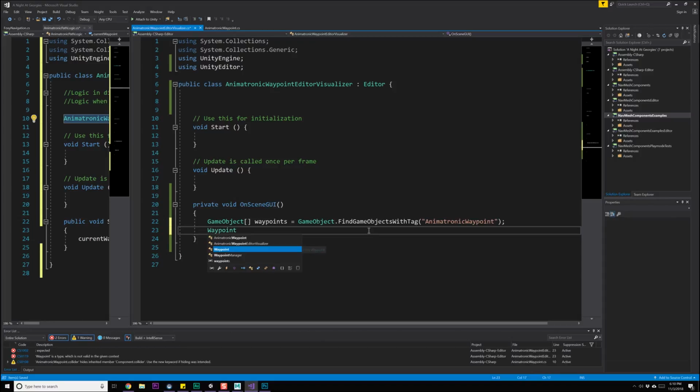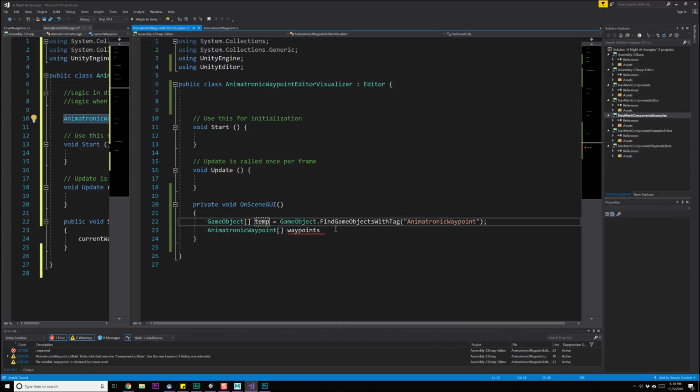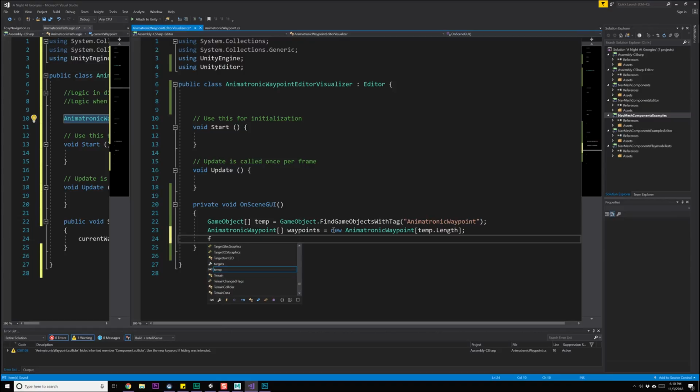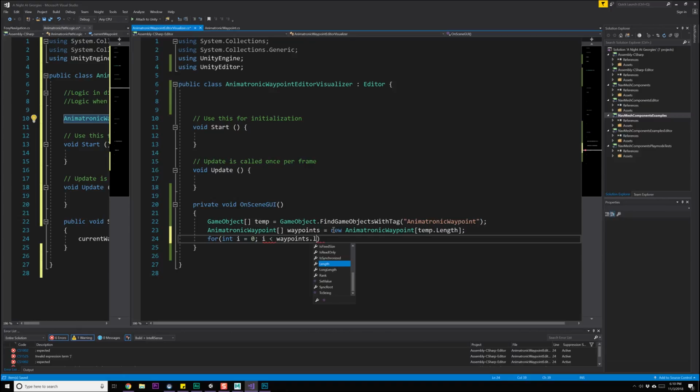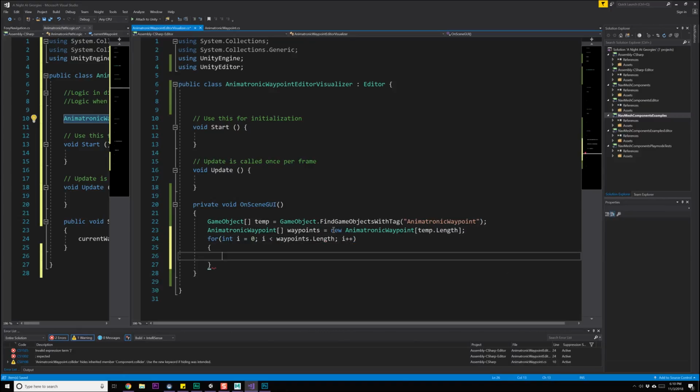So let's go ahead and do animatronic waypoint, let's call this temp. Waypoints is equal to new animatronic waypoint array, and the size is going to be temp.length. And we need to iterate through each one and shove it in there. So for int i equals 0, i is less than temp.length, or waypoints.length, just in case for some reason they're different, but they shouldn't be in a perfect world. Then we're going to do waypoints[i] is equal to temp[i].GetComponent animatronic waypoint. I hope this is fast enough. I don't know. I might need to do something else like a refresh button instead. But anyway, we're going to give it a go.